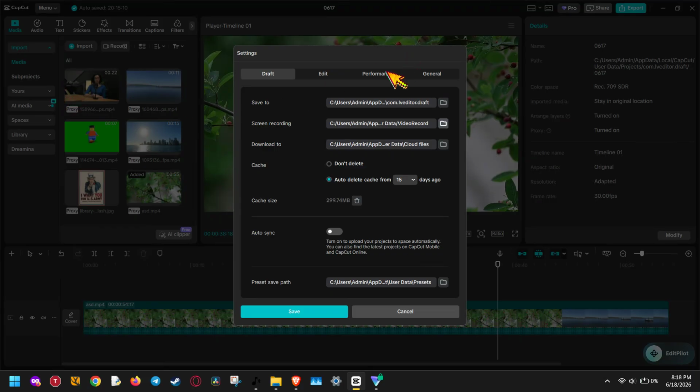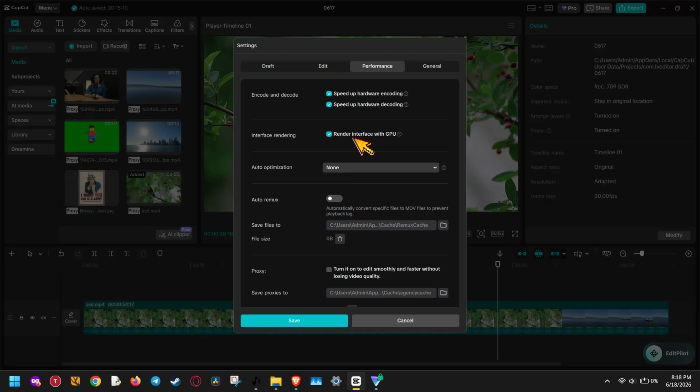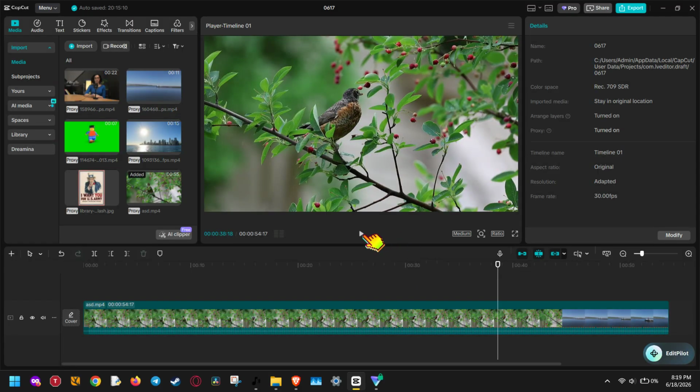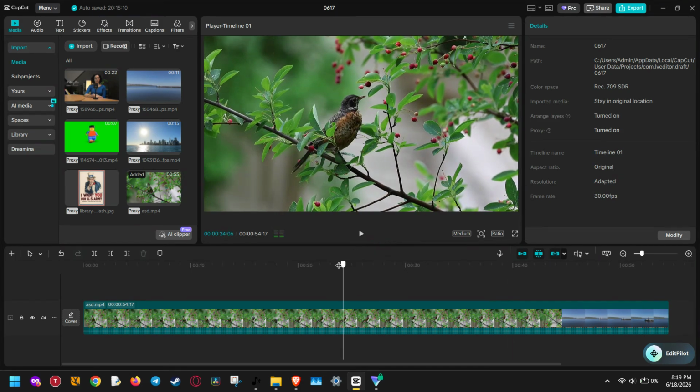This time, click the Performance tab. Here, you should see options like Speed Up Hardware Encoding, Speed Up Hardware Decoding, and Render Interface with GPU. Turn all of those on if they're available on your system. Once everything is enabled, click Save, then restart CapCut so the changes fully apply. After restarting, go back to your project and test playback again. In many cases, you'll notice the timeline responds better, previews load faster, and the entire app feels more stable.